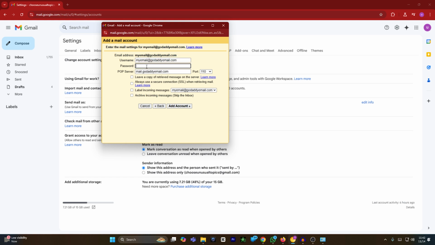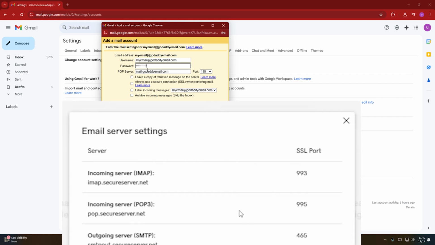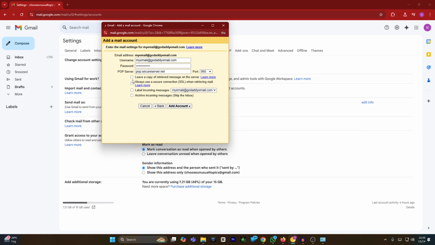GoDaddy email password. Once you have entered the password, now in the POP server you have to paste the same exact POP server which is mentioned in the screenshot. After entering your POP server, you also have to copy the port number, which is in our case 995. You also have to check always use a secure connection, which is SSL. I will check that and click on add account.